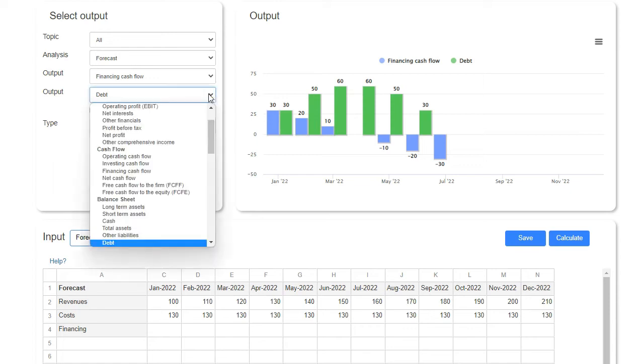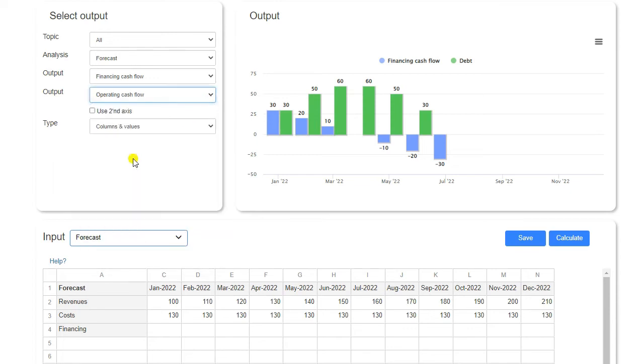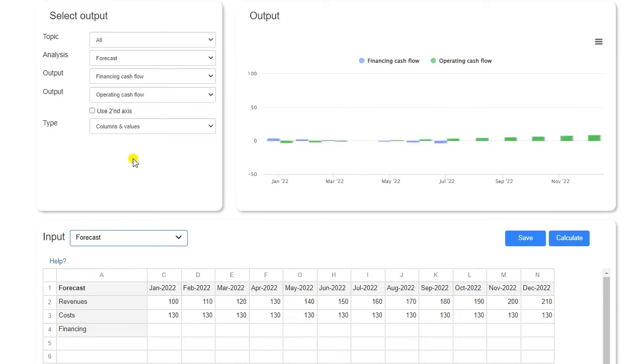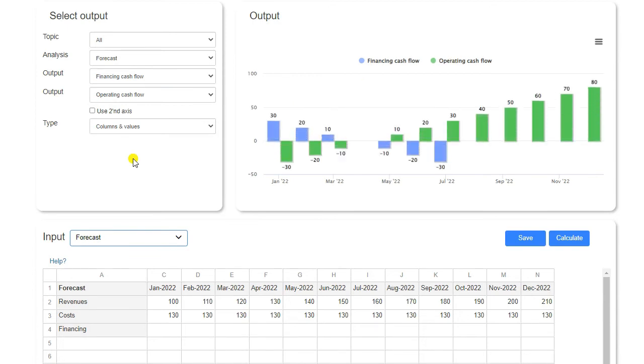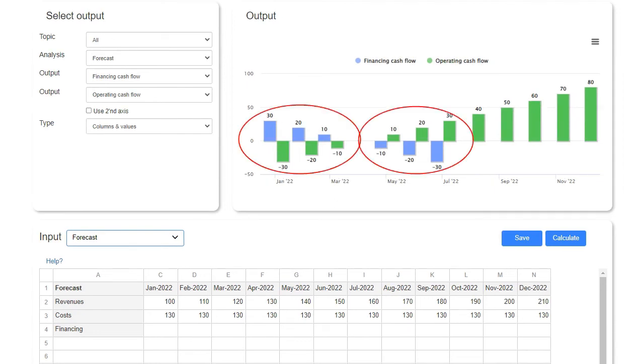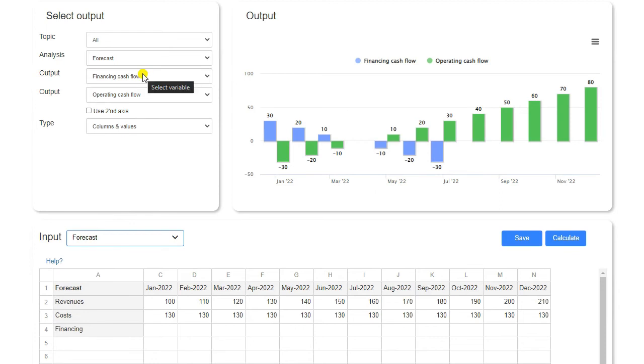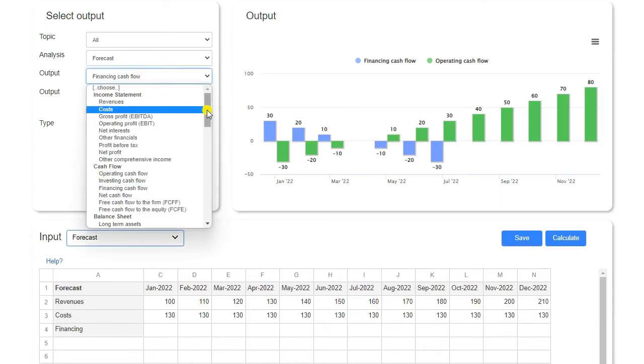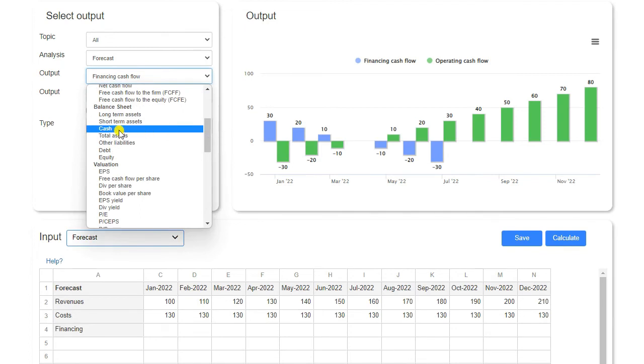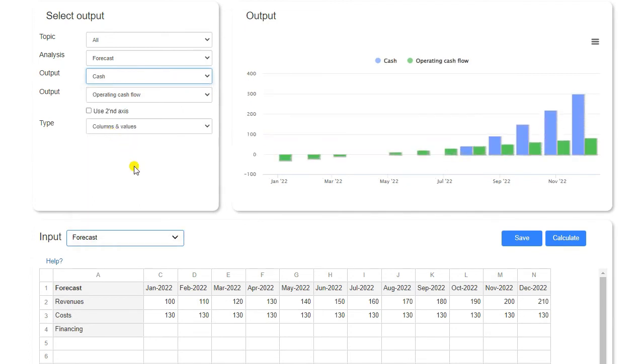Instead of showing debt, the green columns, I select to show the operating cash flow. Again, we see that the financing cash flow and the operating cash flow in the first 7 months cancel each other out. August, the 8th month, is the first period with positive net cash flow. Instead of showing the financing cash flow, I select to show the cash. The chart shows that the operating cash flow and the cash in August is 40.